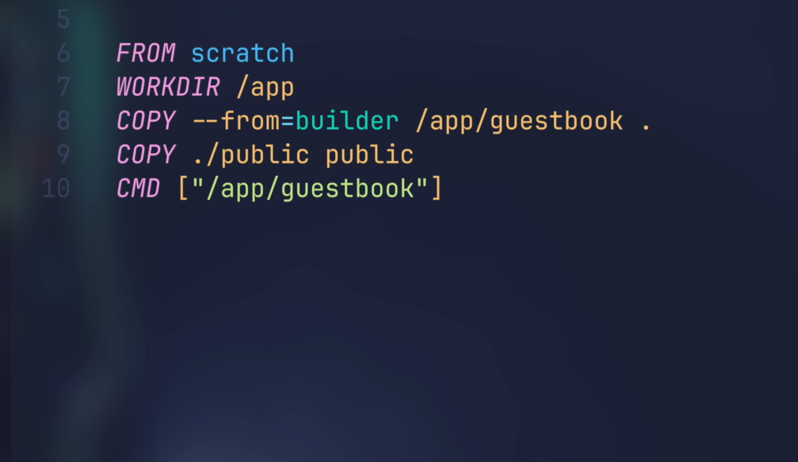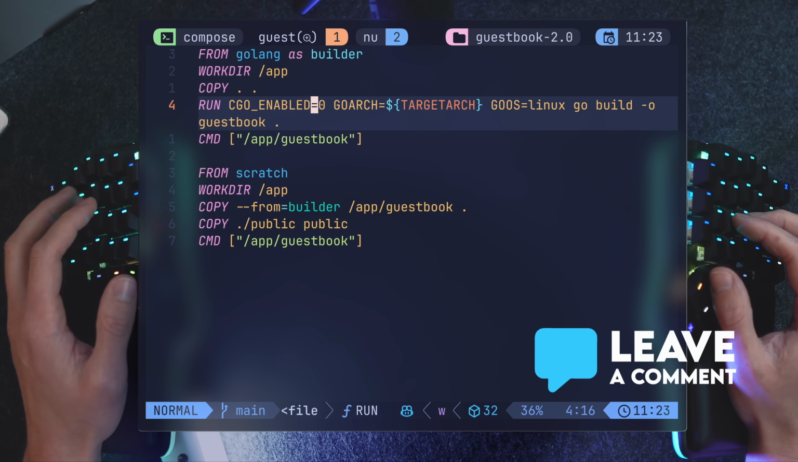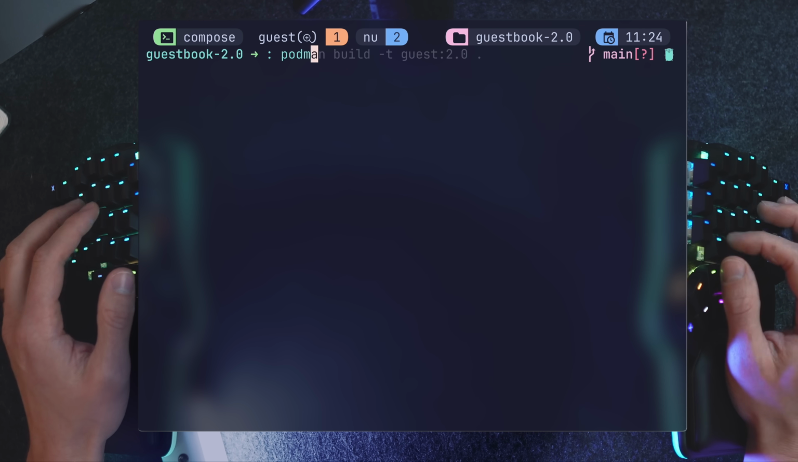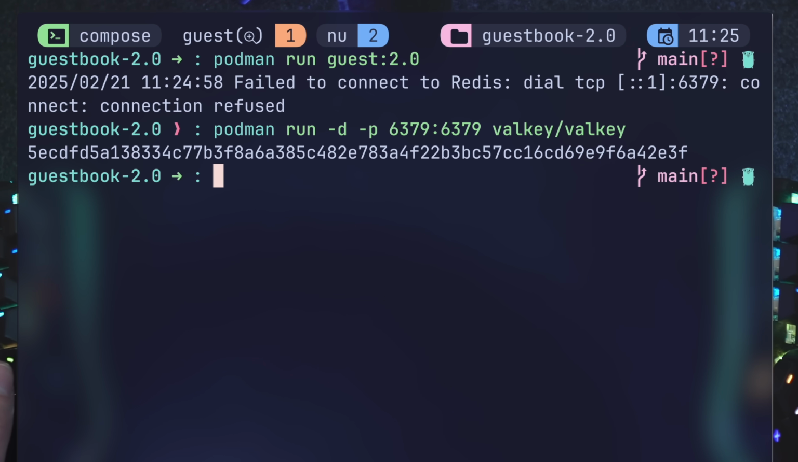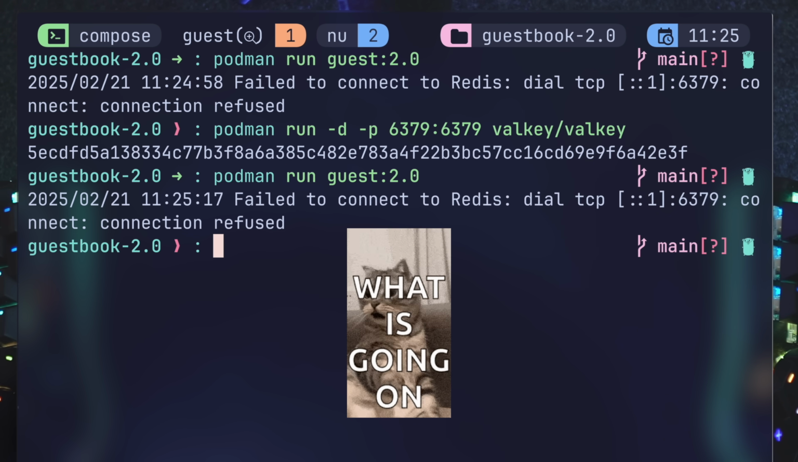By the way, if you're curious about the process, please stop this video and leave a comment below so I can gauge the interest in building great, light and fast containers. Anyway, building the image with either Podman or Docker shoots the familiar no Redis available error. Good, let's give it its Redis, shall we? Podman run a detached Valkey with the ports mapped outside. Then run the app again and what? Still no Redis? What's going on here?